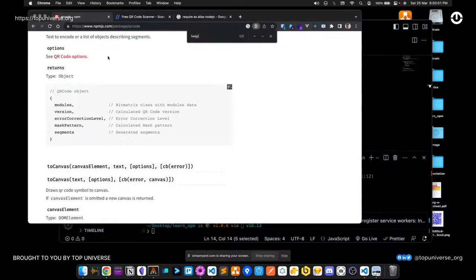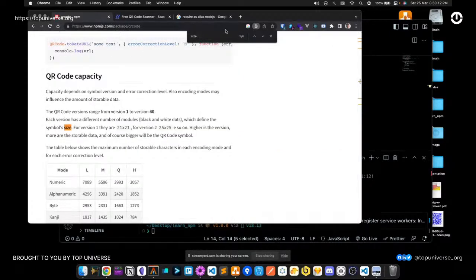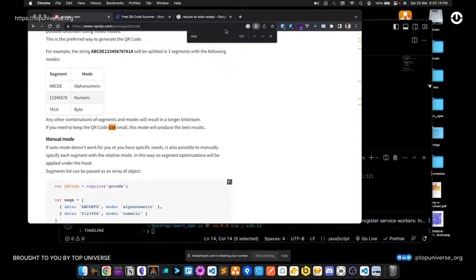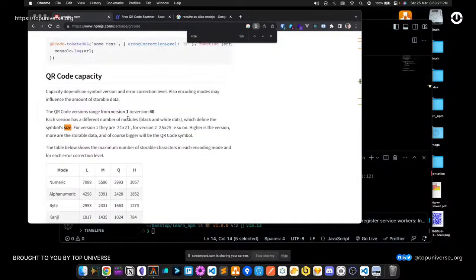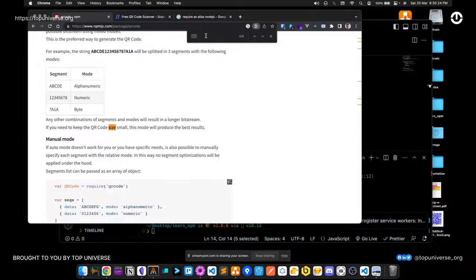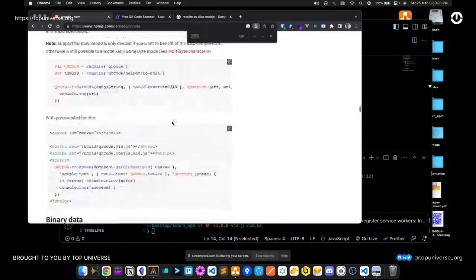So I'm just going to search for size. Okay, so auto generate optimize segments, and so on. Let's see. Okay, so we're not going to read up every single thing here, but of course you can definitely set the size, set the height and the width. I strongly believe you can do that using this library. So just go around, have fun, play around with this.